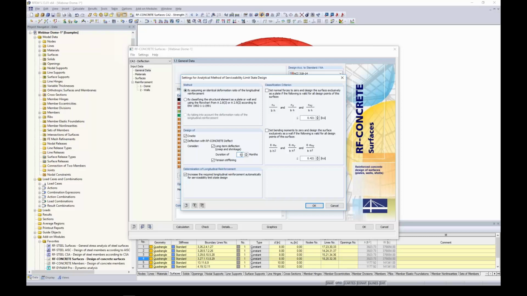Now, in turn, this duration comes from table 242413. It affects our multiplier for long-term deflection. That multiplier will be multiplied by the immediate deflection, and that's what we'll be checking within this add-on module.